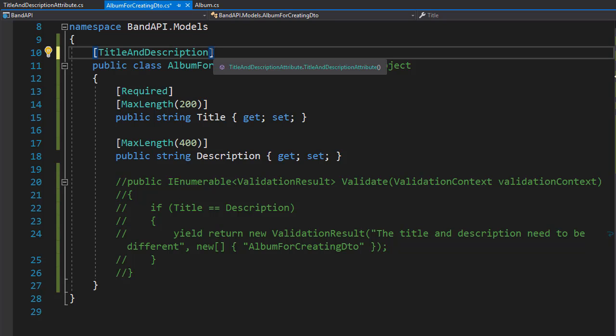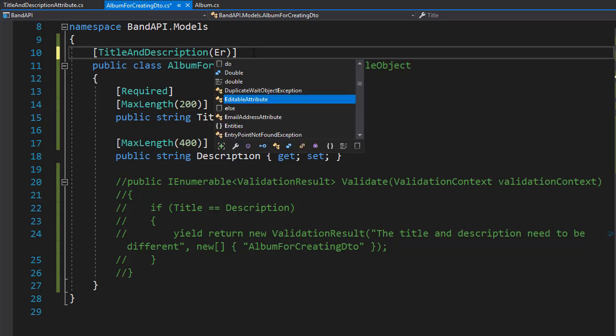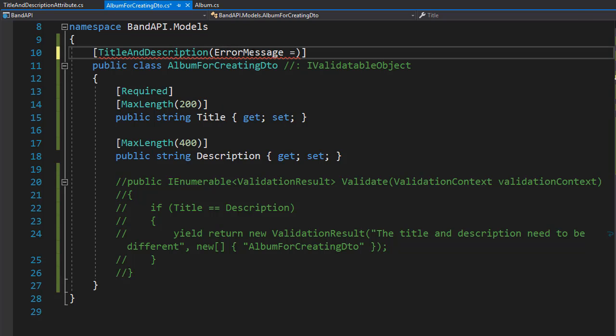So even though we have our message already part of the title and description attribute, we can specify that we want a different one on this class, for example. So we will simply use the error message parameter and specify here what error message we want. And let's just say title must be different from description.